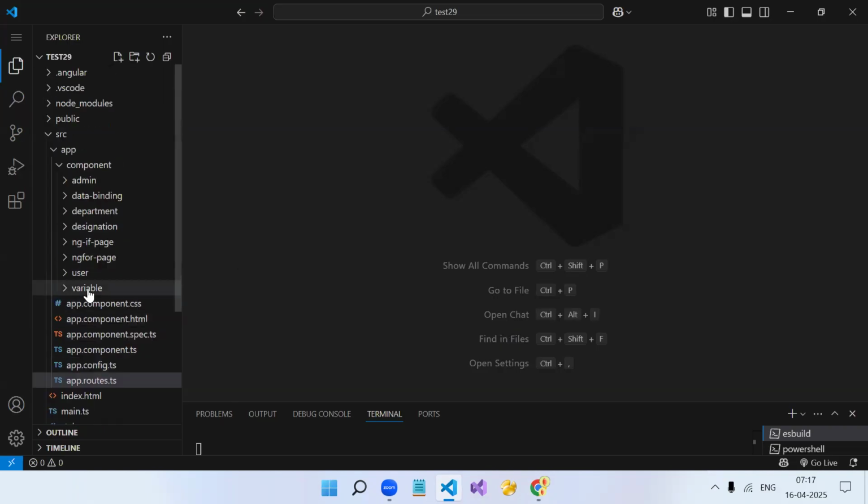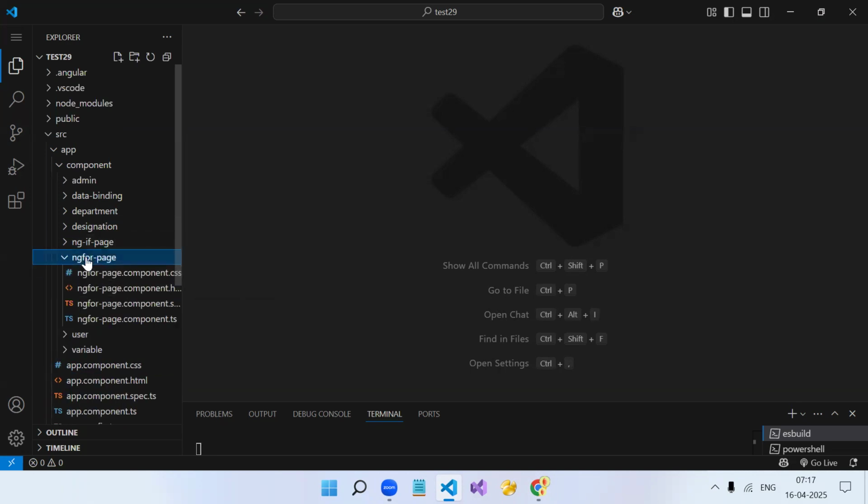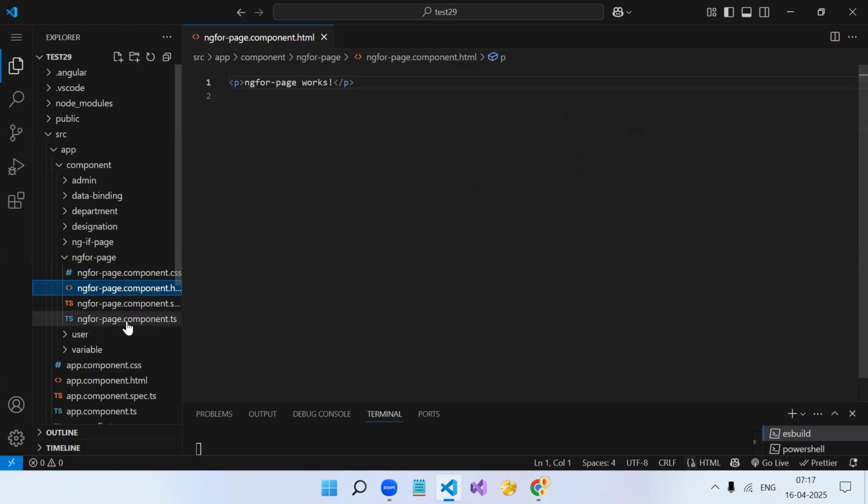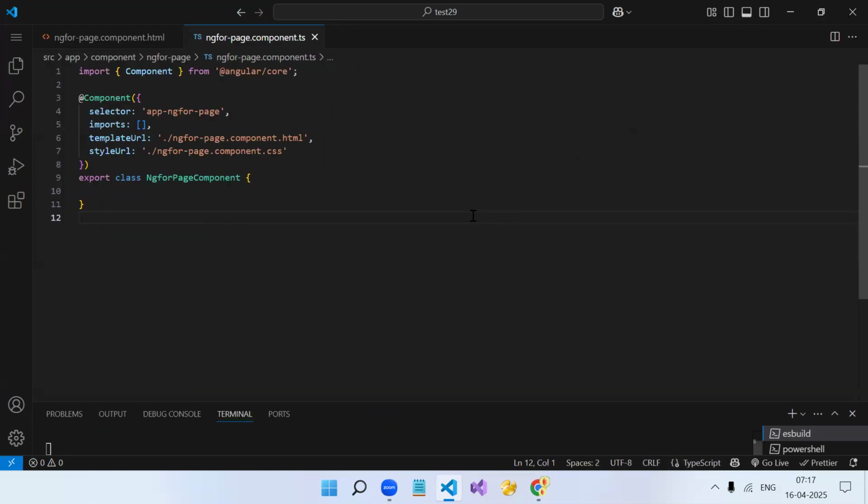Okay. Now, ngFor is like a for loop. In the name itself, we have for. So in normal programming, where do we use a for loop? Where do we use a for loop in normal programming? For iterating an array, right? Just an array or something else?